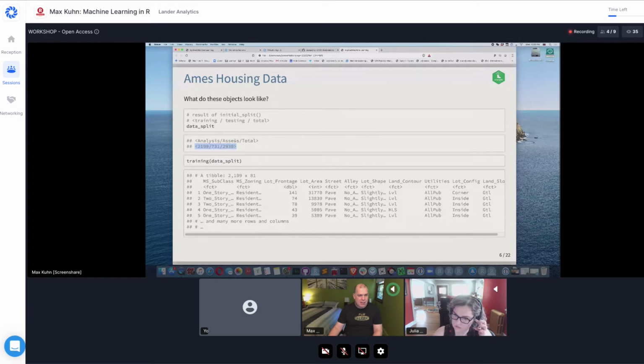It says analysis, assess, total. And what these three numbers are, this third number is the total number of data that we had originally. So Ames, that original data frame, has 2,930 properties. And with this particular split, the data that is going to be used for modeling is just shy of 2,200, and 731 will be our test set. So this just gives you a breakdown of what the split was. And again, just showing you that the training set looks like the Ames data. Same number of columns, just different number of rows.